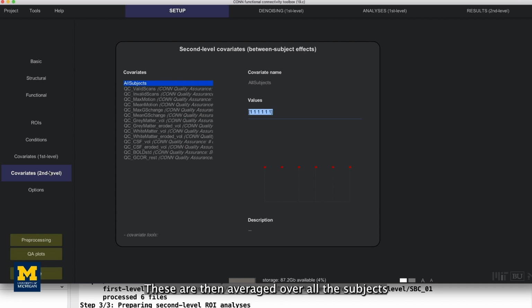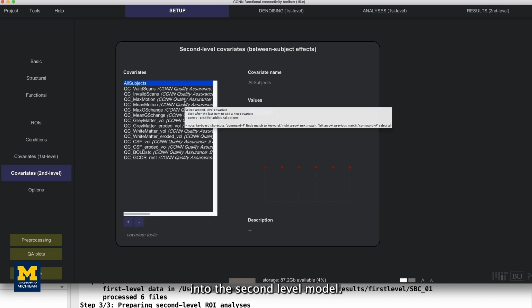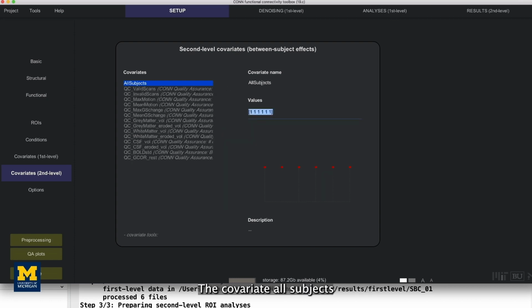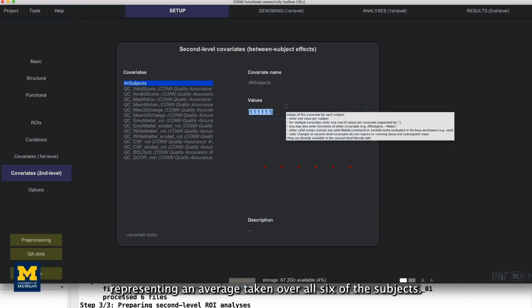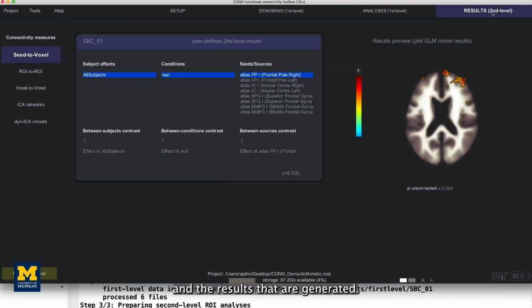These are then averaged over all of the subjects by using a contrast vector in the Covariates tab of the Setup screen. You will see a list of covariates that will be entered into the second level model. The covariate all subjects has a contrast vector 111111, representing an average taken over all 6 of the subjects. Click back and forth between the Setup and Results Second Level tab to see the correspondence between how the experiment is set up and the results that are generated.